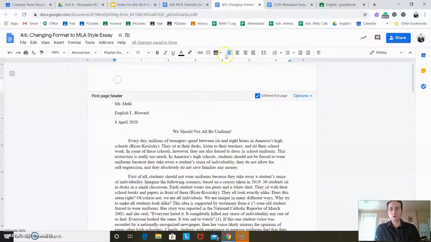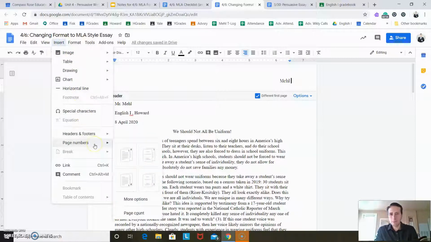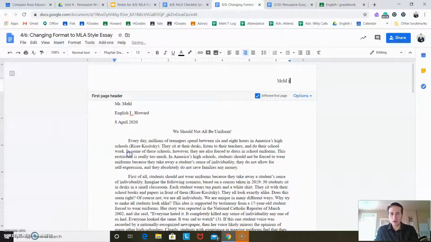What you're going to do is make sure that this is aligned over to the right. You can do Control-Shift-R or that. You're going to type in your last name, Mel, and then you're going to go to Insert. Once you go to Insert, you're going to go down to Page Number, and you're going to click this little option that shows in the upper right corner, number 1.